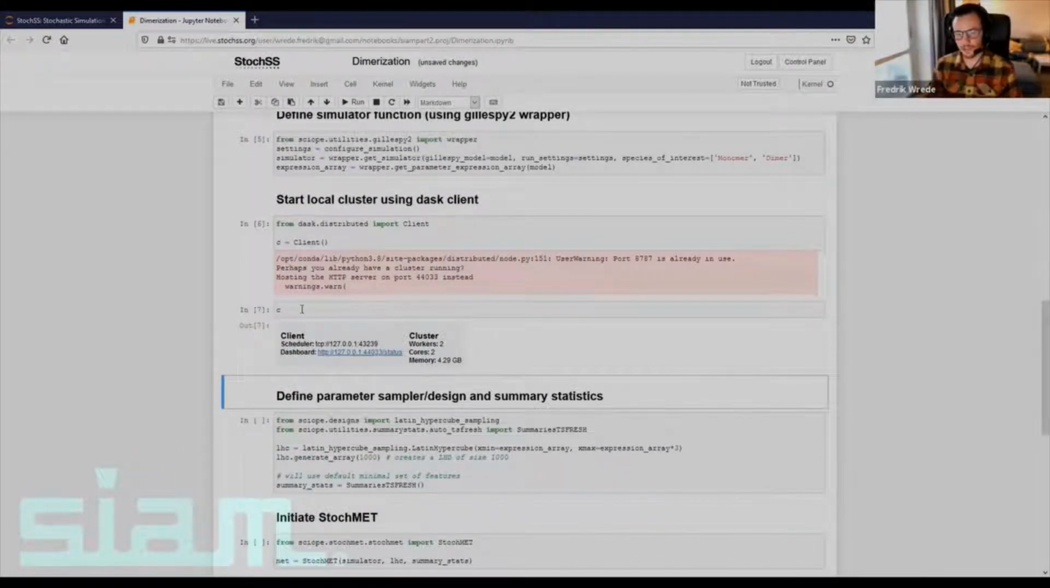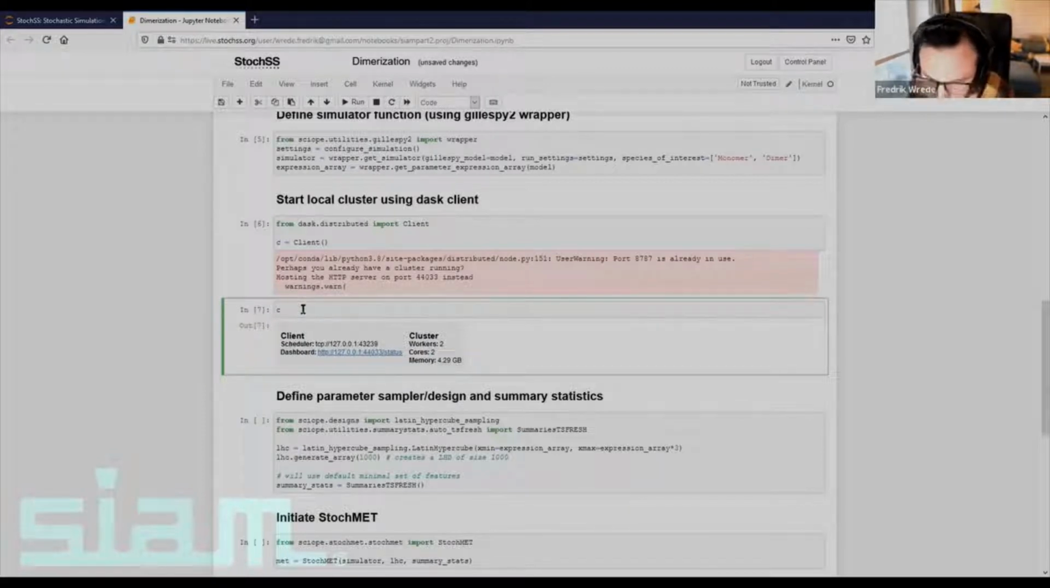So we have then a Dask client, and the Dask cluster consists of a Dask scheduler that is hosted on this address. And here we can see some information about the cluster, for example, the number of workers that we have and the number of cores and the memory, etc. There's also a dashboard, but currently we don't have support for showing this, but I hope we will have it soon in the future.